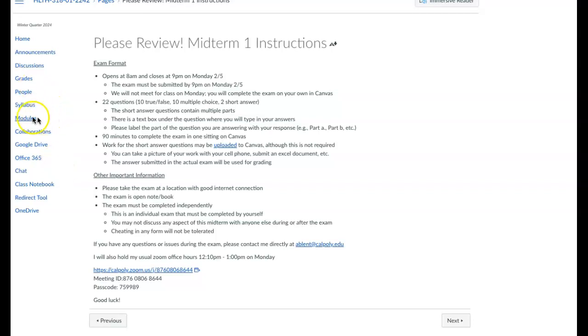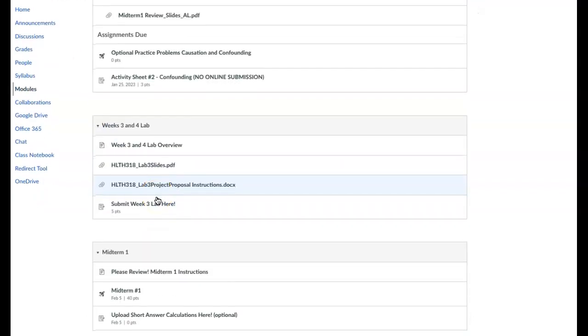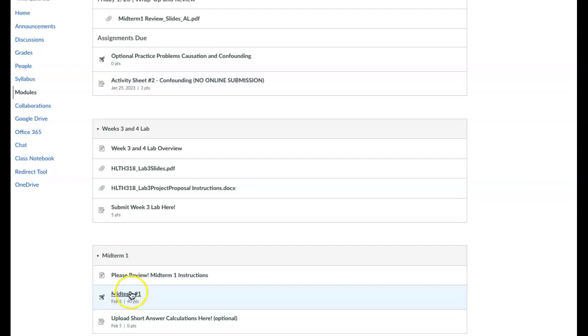To actually access the exam, I'm going to go back to our module, and so you can actually just click this midterm number 1 here, and that will take you to the exam. And in this module, this is where you can upload those short answer calculations if you decide to do so.